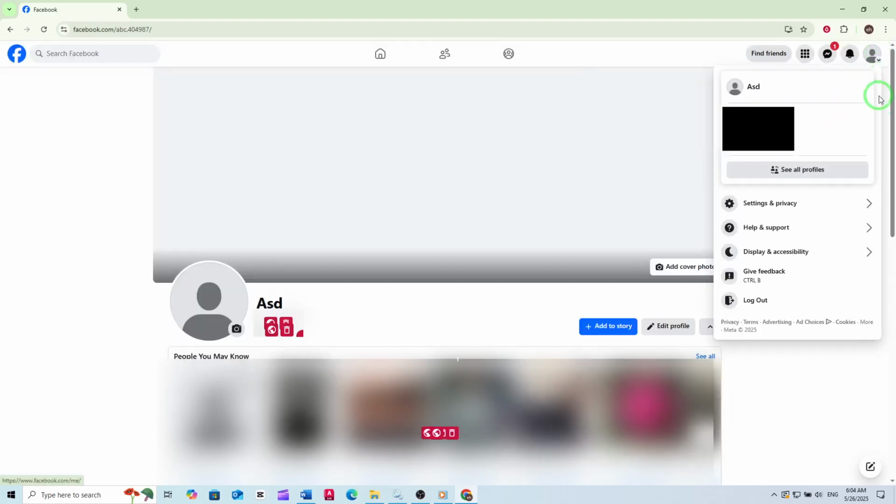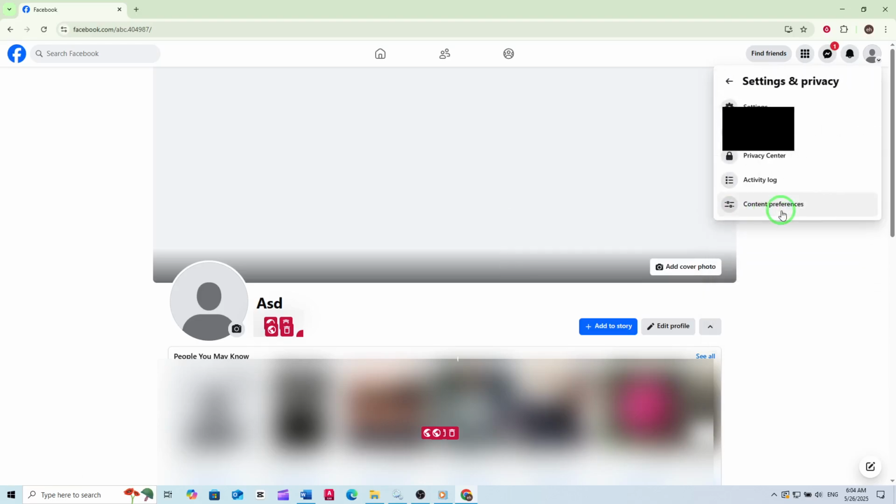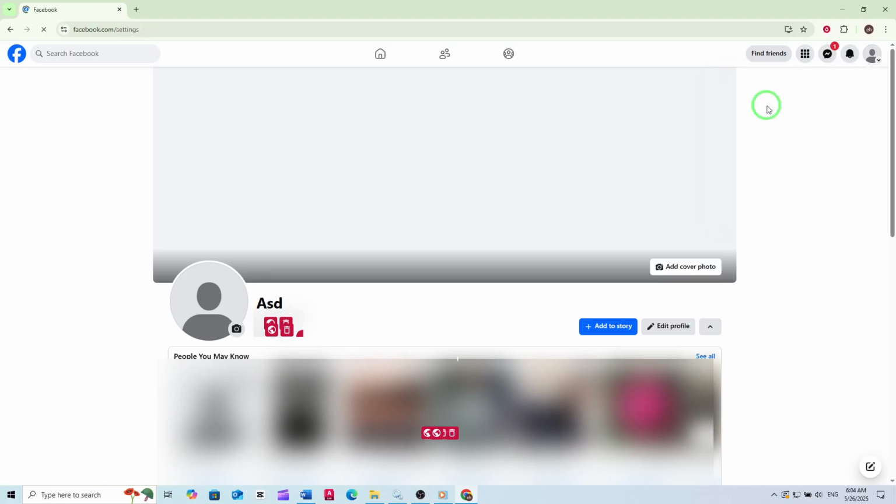Once you're on your page, look for the menu on the left or at the top, then click on your page's profile photo again to enter the page settings area. Next, find the option labeled Settings and Privacy and click on it. A drop-down will appear. Choose Settings from there.